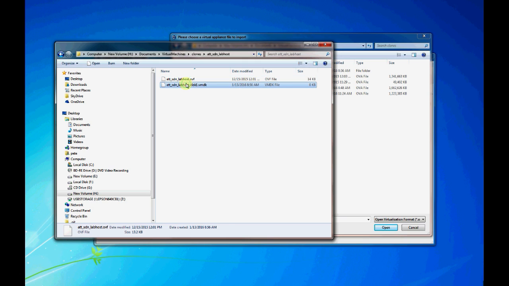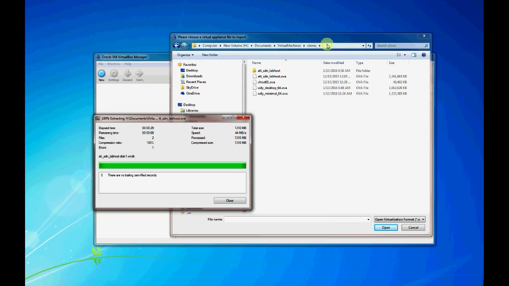So basically, OVA and OVF are related in that an OVA is just this VMDK, which is your virtual disk that's used by the virtual machine, and the OVF file, which is your configuration for your virtual machine. So I just wanted to explain what that was.